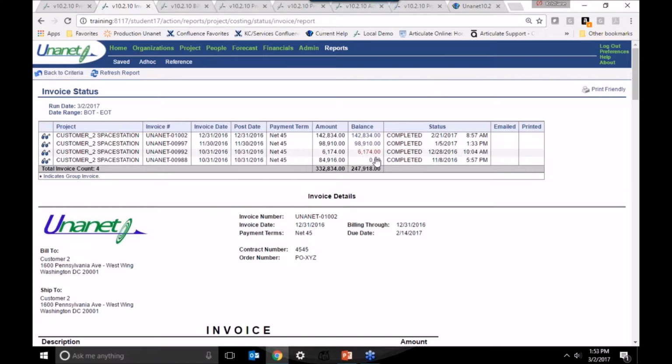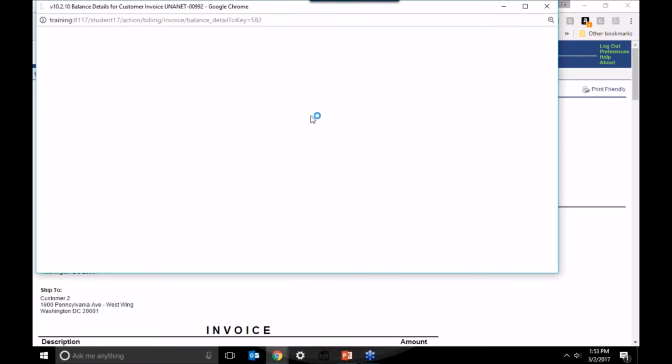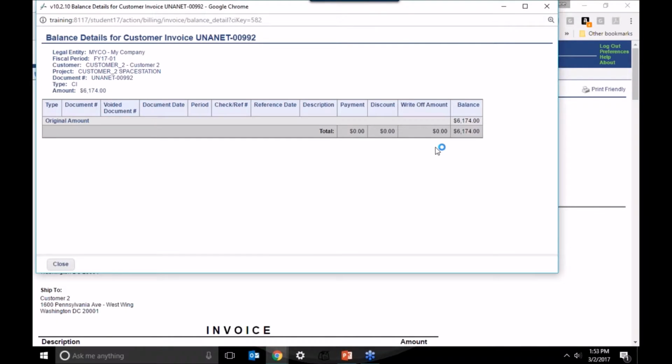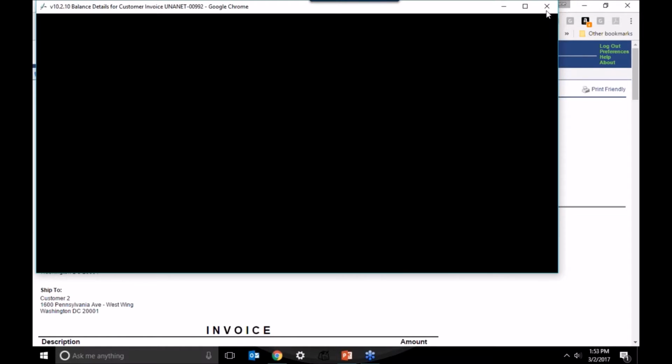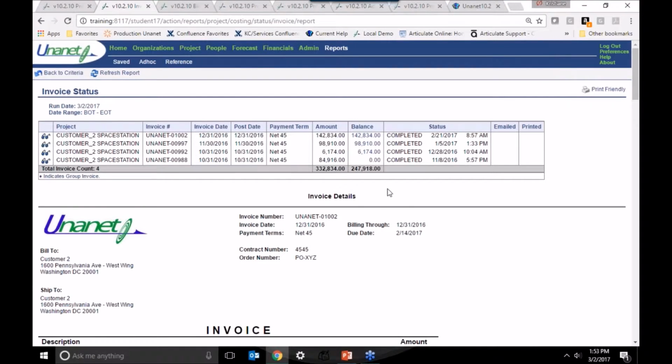And again, with the financials license, you'll have access then to drill into the balance information. If you had any voids, if you had any discounts, etc., you'd be able to see that right from this report as well.